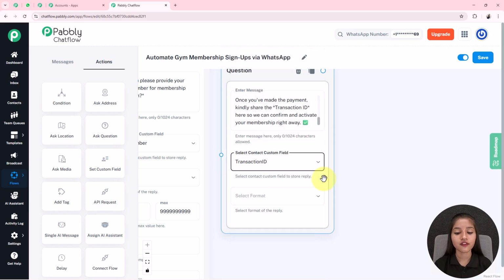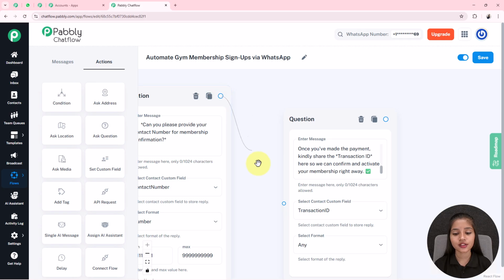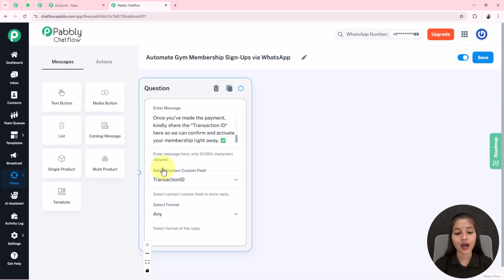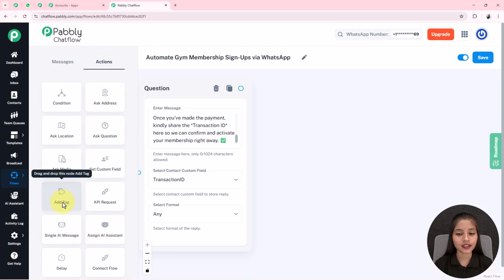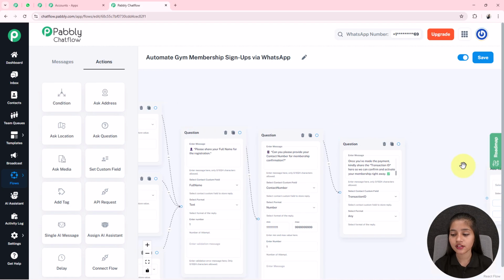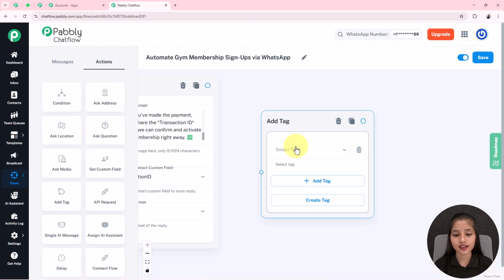After that, the format I'll select as any. After that, I am connecting this circle to this message where it is connected. And now after this step, I am going to set one tag. For that, I am clicking on this action option and take button as add tag. Drag this box here where I am going to select the tag as gym member.